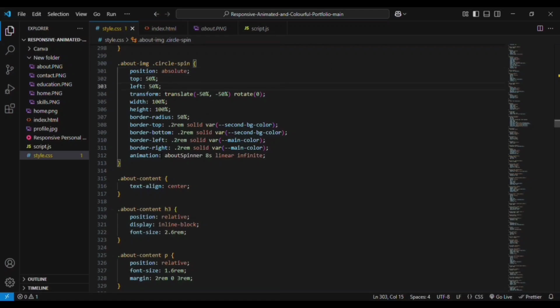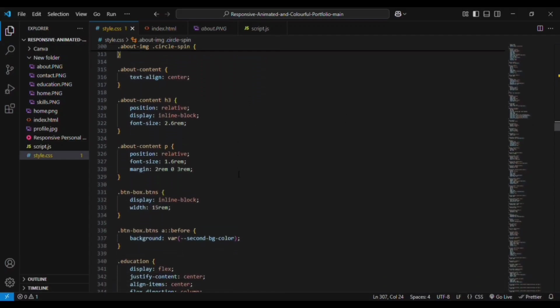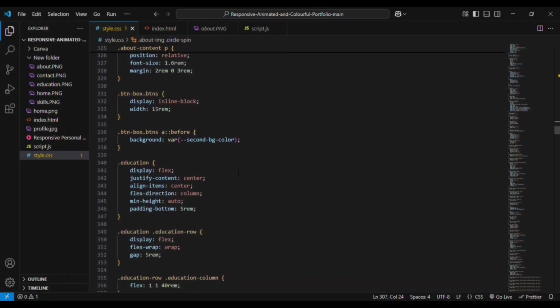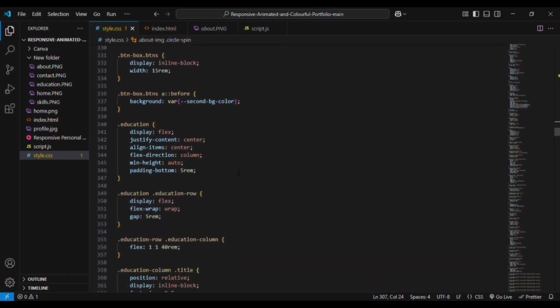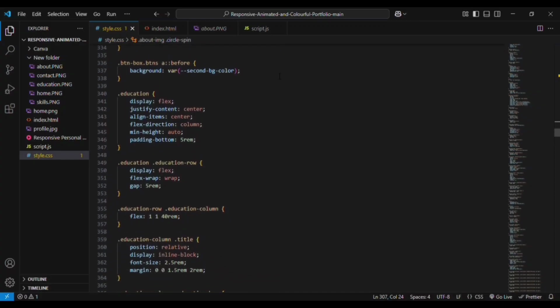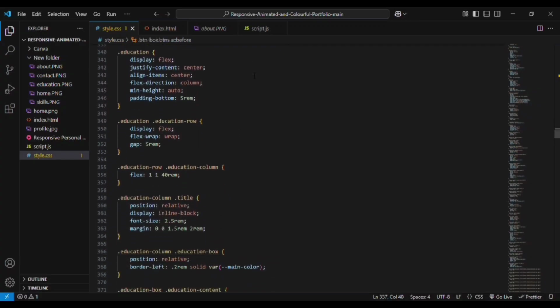A transition and border radius of 50% is given to it, and you can see the border. In the about content we are using text-align center, and for the heading element and paragraph element we are also adding font size and margin. Then for the button boxes we are using display inline-block, and whenever you hover onto it, the background color will change for the button. Then we can go to the education section.